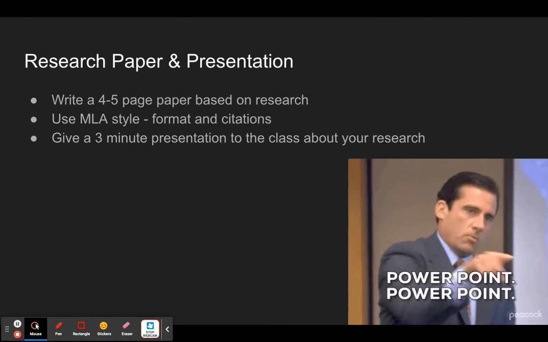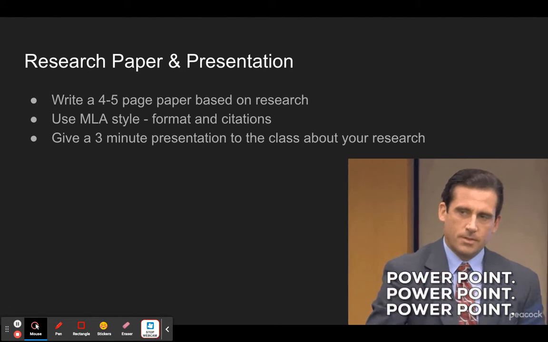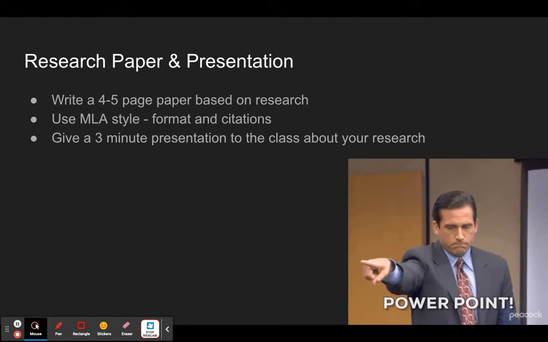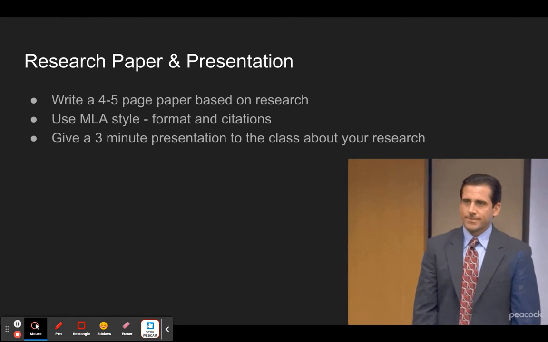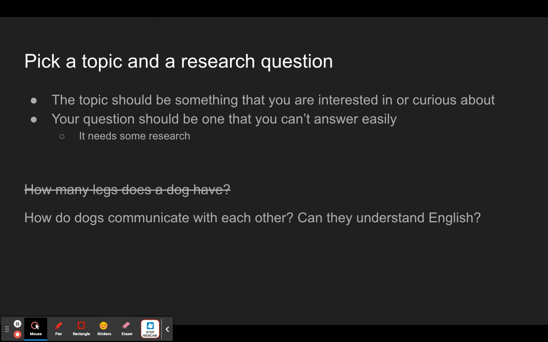And since the research paper is a big project, we're doing it in steps. So each week we're finishing one step. Okay. The first step was to pick a topic and a research question. So I want your topic to be something you're interested in, something you're curious about, something you'd like to know more about. And then you have to form a question you're going to try to answer.